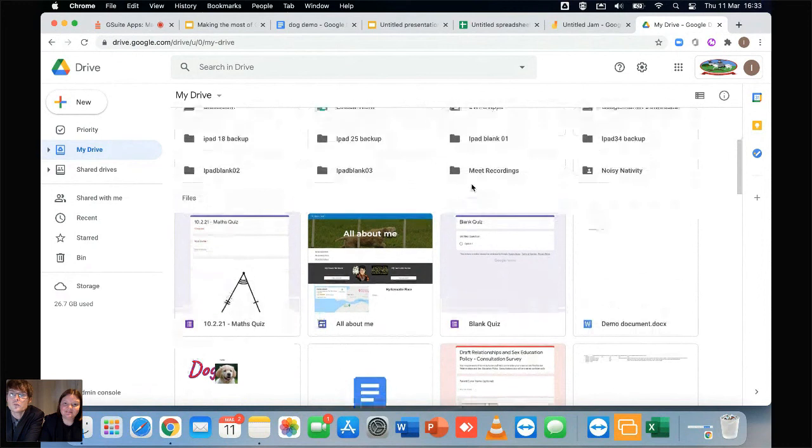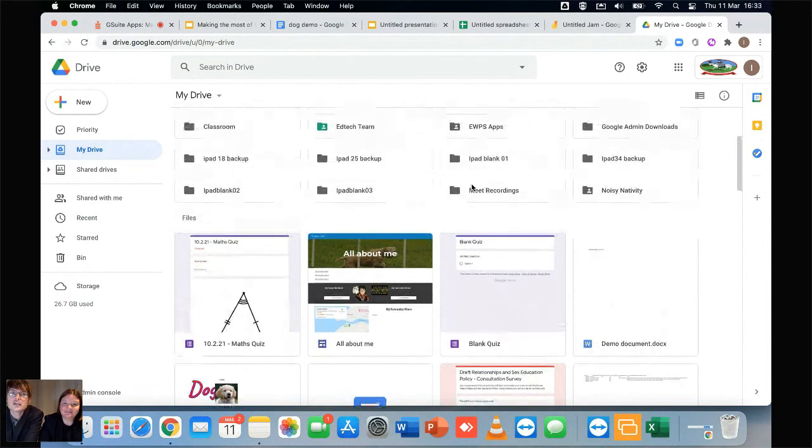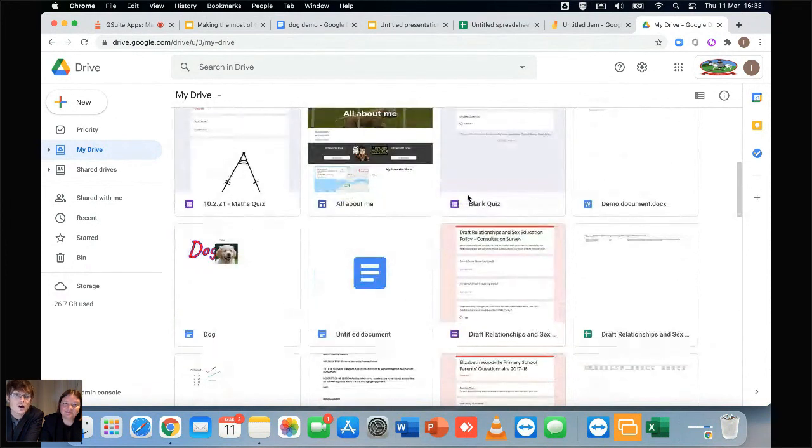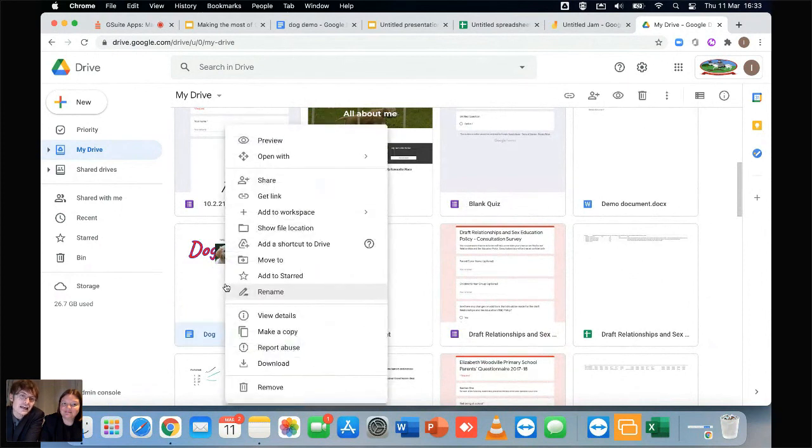And earlier we showed you how you could share within Google Docs or Slides, but you can actually share directly within your Drive as well. So we've got a dog file here, one I made earlier from a previous demonstration. If I right click on that, you can see we've got the share facility at the top there as well. So by right clicking on it, you can share it, you can download it, you can rename it.